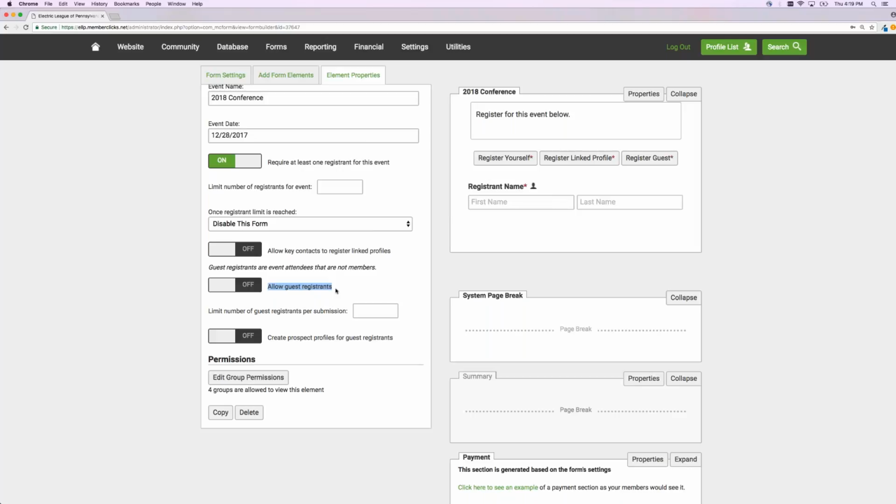Allow guest registrants. So if you want your members to be able to bring guests, you would want to turn this on. You can limit how many guests they can bring. So if I'm only allowed to bring one guest, then you would just put in the number 1. After I've registered one guest, I wouldn't be able to register any additional guests. Is there a fee for a guest or not? We could add a fee, which we'll look at in just a moment.